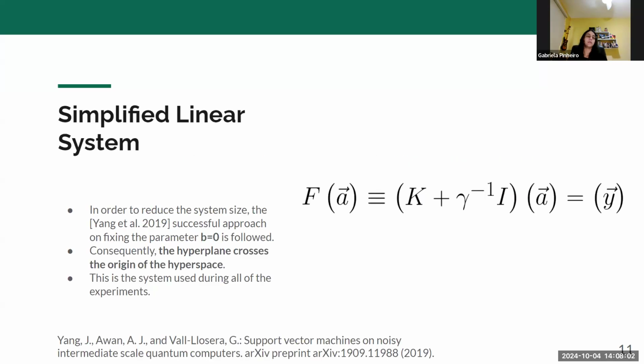The idea here is pretty simple: using the HHL to solve the SVM linear system. That idea was previously used in the literature. As I said, that linear system specifically was proposed with the HHL in mind. In one of those implementations, Yang and others managed to have successful results by fixing the b parameter as 0. And fixing the b parameter as 0 has some consequences on the linear system.